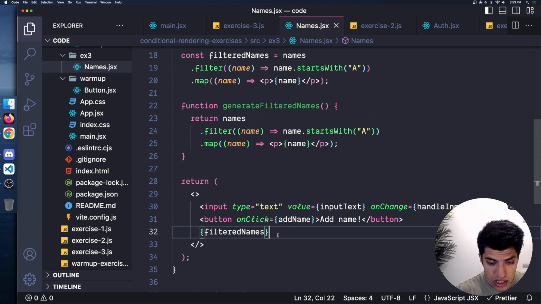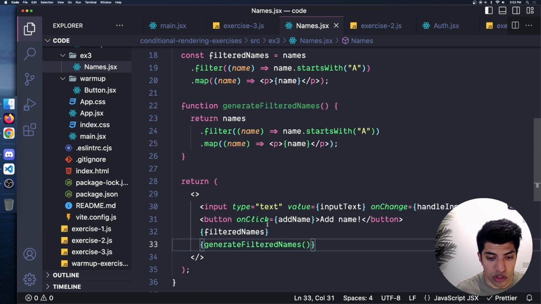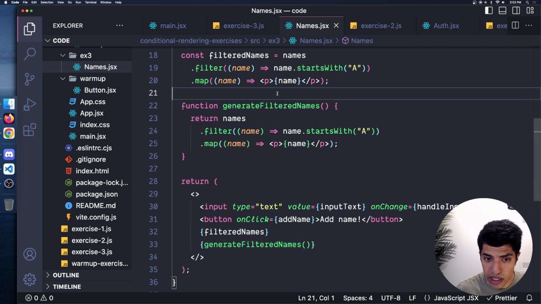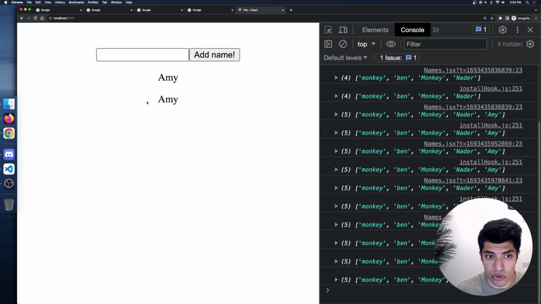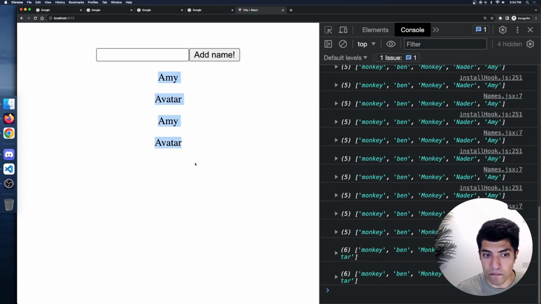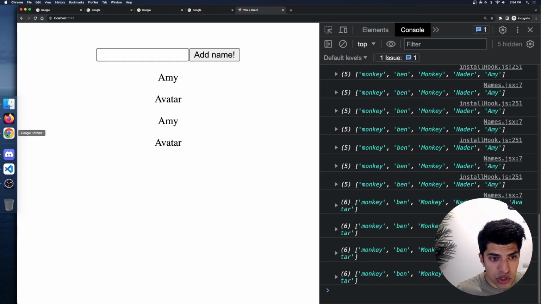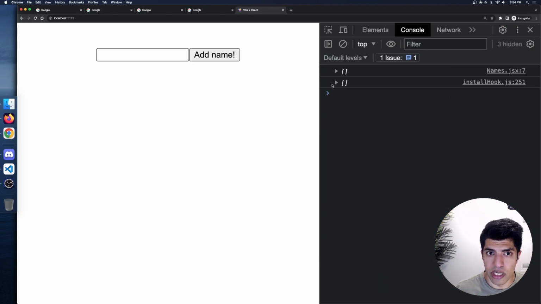Another way to do this is by doing this. We can do generateFilteredNames, and I can just call that function. Okay, and that's going to do the exact same thing. It's just going to be through a function call. So if I come back here, what we'll see is that both of those are actually being rendered out. So if I say avatar and I click add, you can see that both of those are being rendered out. So this is the first list right here. This is the second list right here. And that's coming from both of those function calls, or this one function call and then this evaluation of that filter and map. Okay. So let me refresh this, and I think we'll get that warning back.